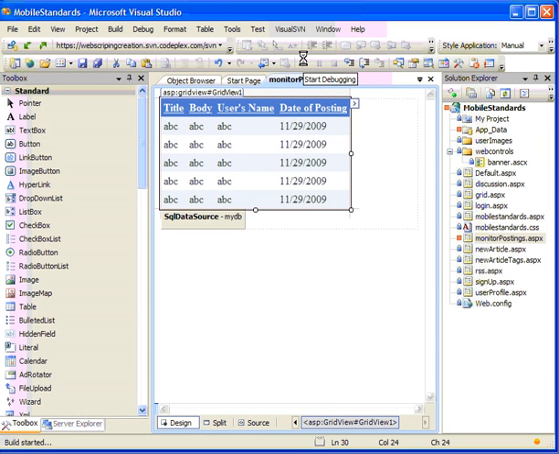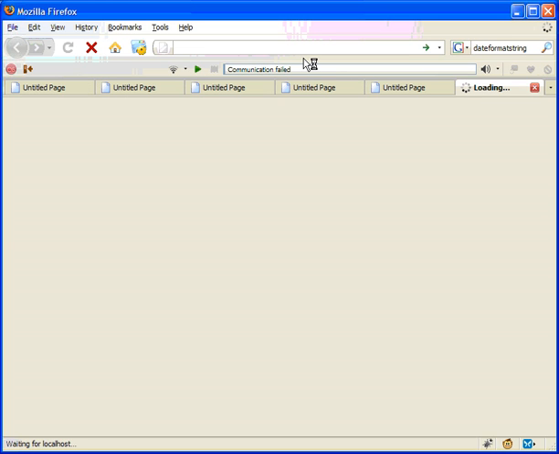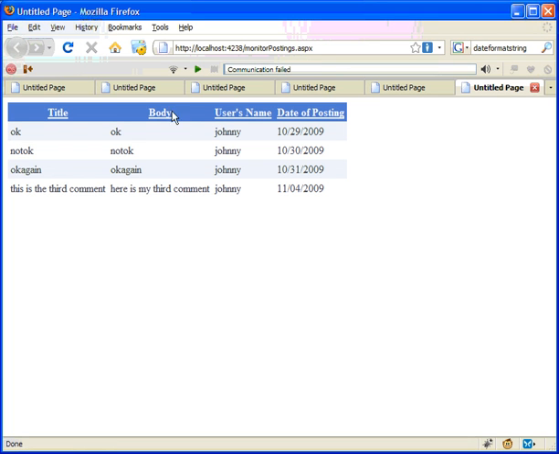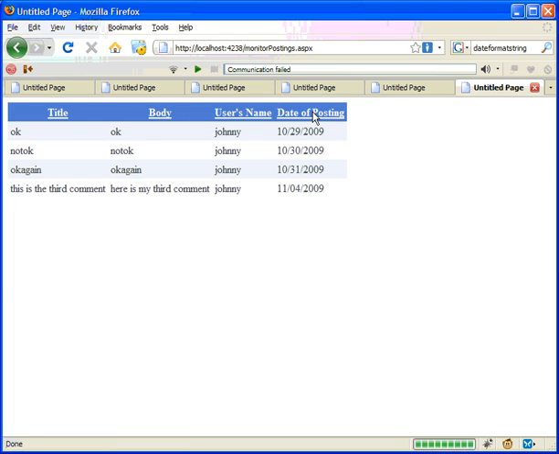So if I play this, what will happen is the page will appear, but with lines at the top underneath the headings, which allow me to sort the data based on that heading. So if I click on title, I can change the order. There's the body. I've changed the order. There's only one username, so that won't change the order. Date of posting, that orders it by the time they were posted. So that's another very useful and very handy feature that's built into the grid view. It makes it very, very easy to use.